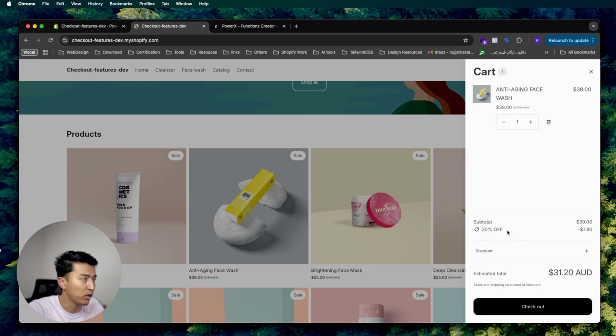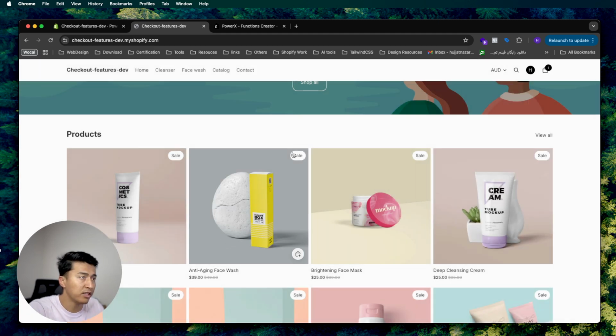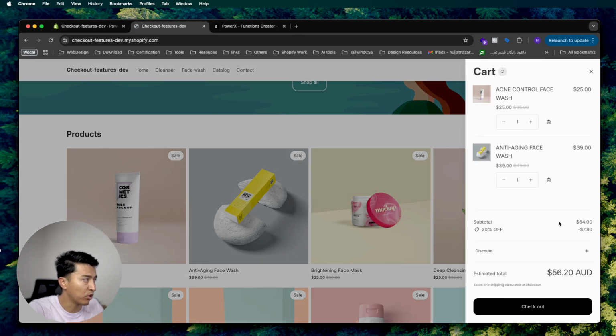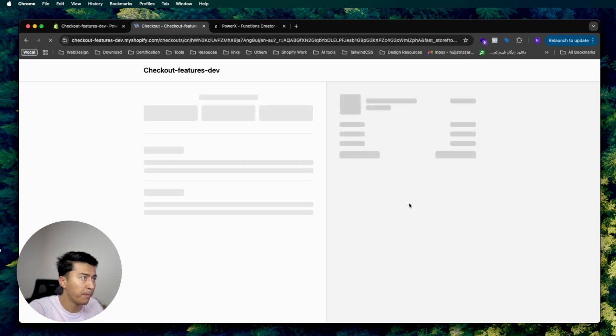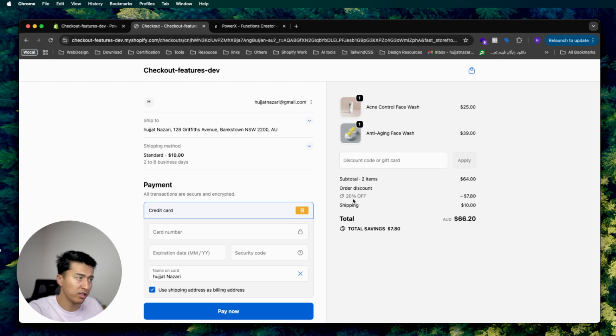You can see a 20% discount is applied to my product and the total saving is $7.80. Now, let's add this product, which I excluded. If I add this to the cart, my discount is still the same and this one did not get the discount. If I go to checkout, since the order discount is always applied at the bottom, it is not shown at the product and line item level. You can see that this 20% discount only applies to this product, not to that product.